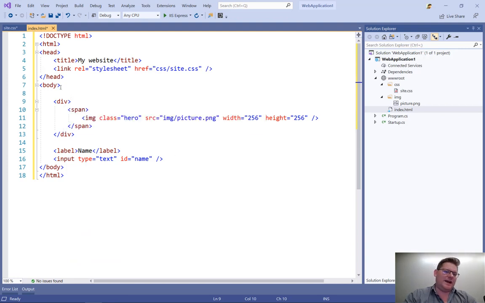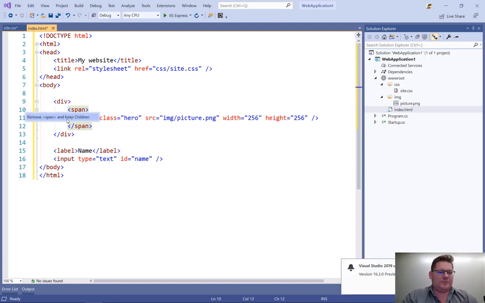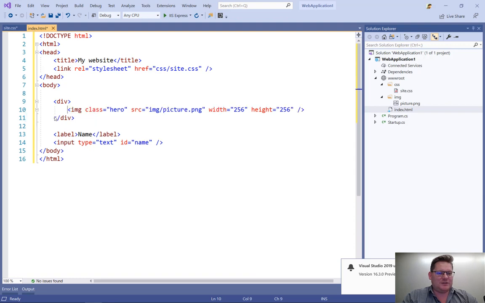I now decide that I have too many parents here around my image tag. I don't want that span tag, so I'm going to remove it. So that's a little cumbersome, and I have to format the document afterwards. But what if I just use the light bulb that now says remove span and keep children? That just removes the span, and it formats the children inside of it to its new parent. Very convenient.